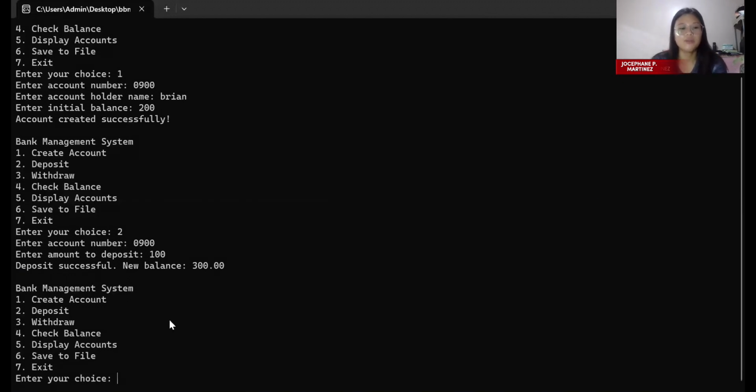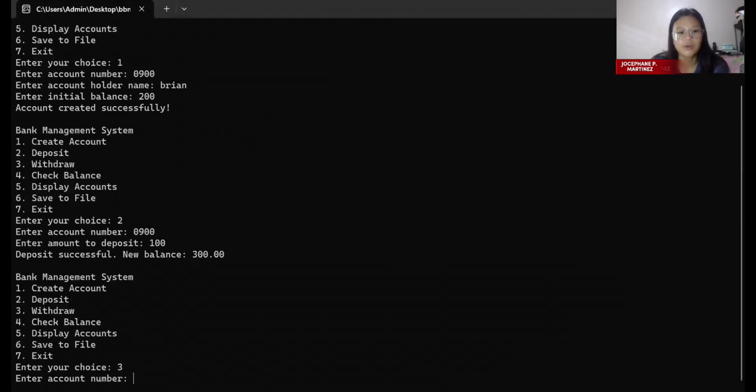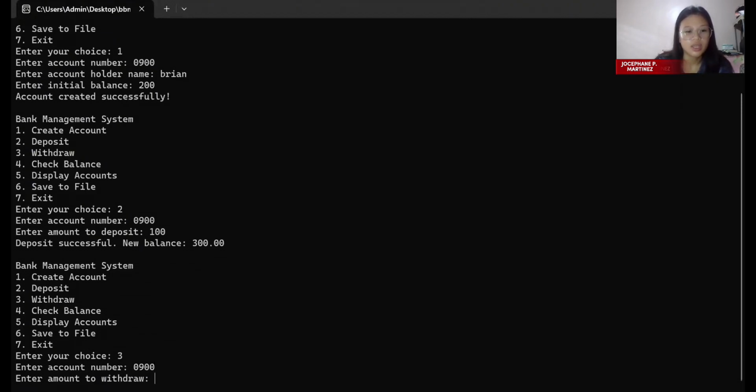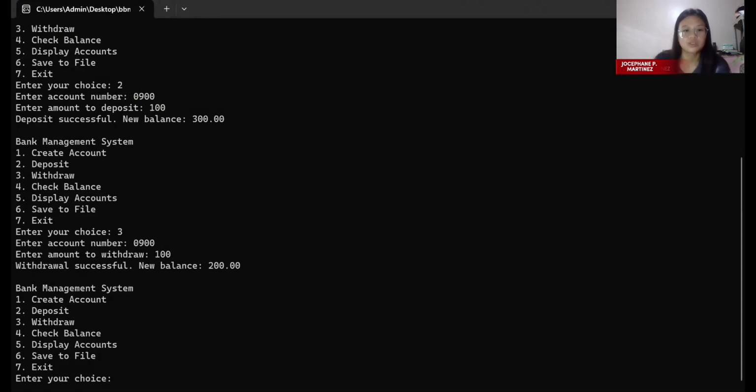So here, if we are going to withdraw, we're going to choose 3 for withdraw, and we will enter the account number, which is 0900, and enter the amount to withdraw. For example, we're going to withdraw 100 pesos. So the withdrawal is successful, and our new balance will be 200 pesos, because 300 minus 100 is 200 pesos.